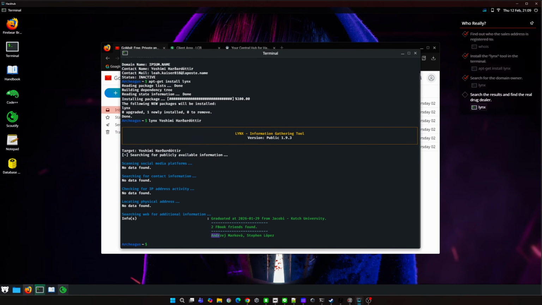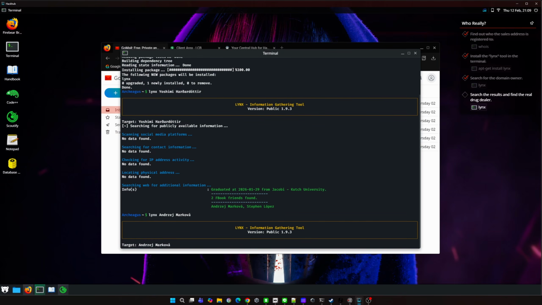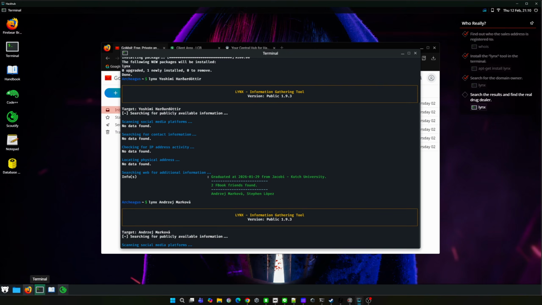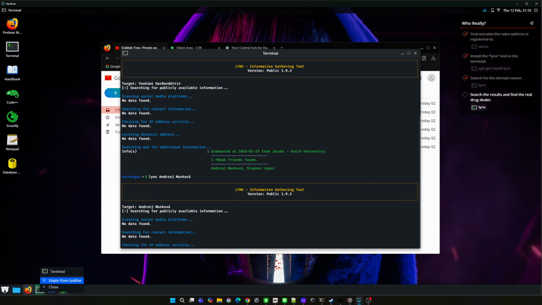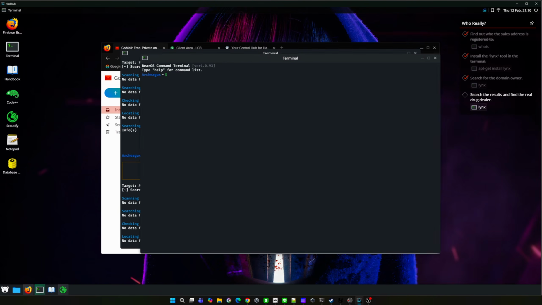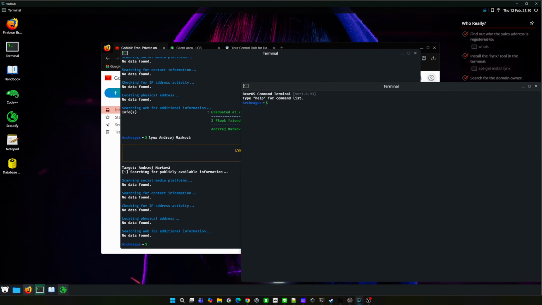Okay, so now we have two more names we can search. So this does find personal information. This person graduated from Kutch University. So I'm assuming it wants us to search additional details for these other names. So Links again, name again. And can I open another terminal? I cannot. Right? No. Oh, wait. You can. If I'd known that, I would have done the second search simultaneously.